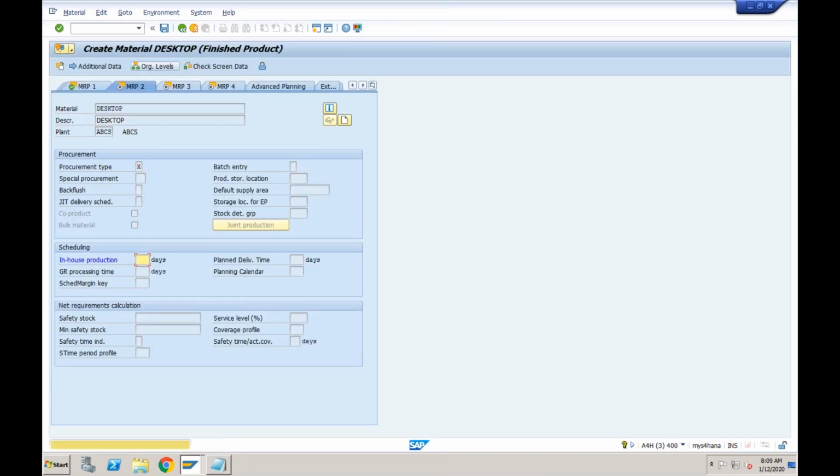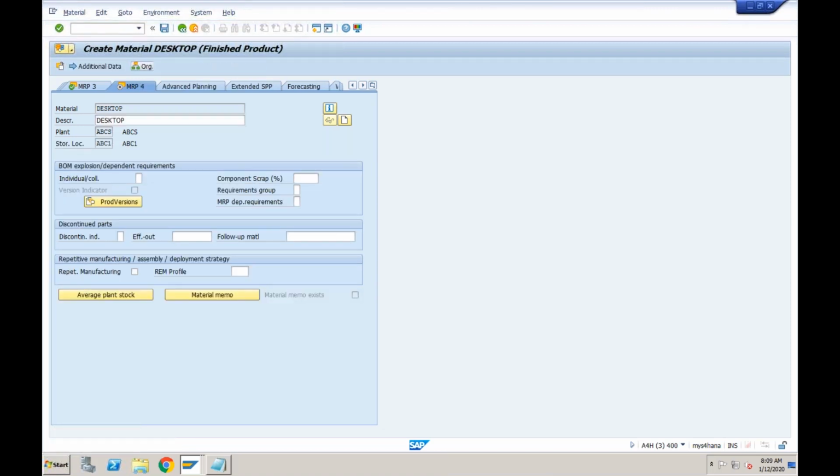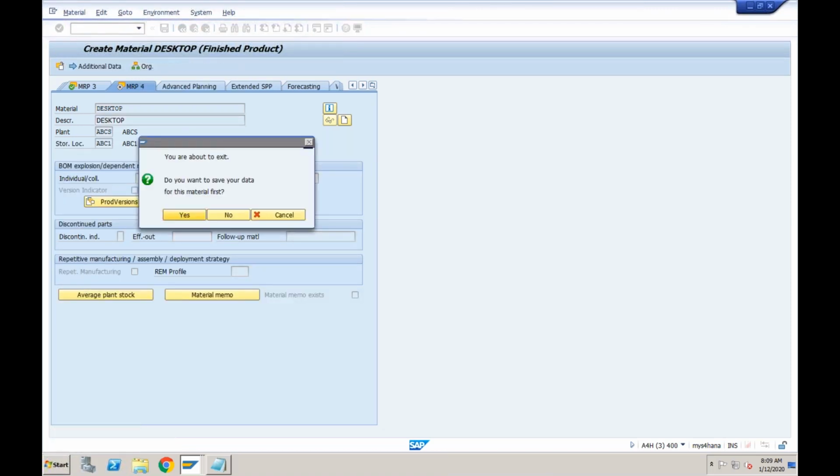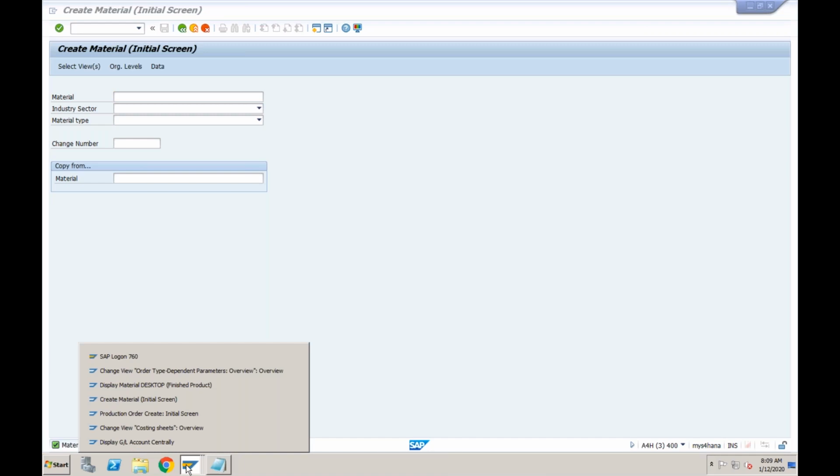Just keep on pressing enter. If there is any mandatory field, we need to maintain that. Otherwise, just keep on pressing enter and click on save. So now the MRP view has been extended for this material. So there is MRP data available for this material.